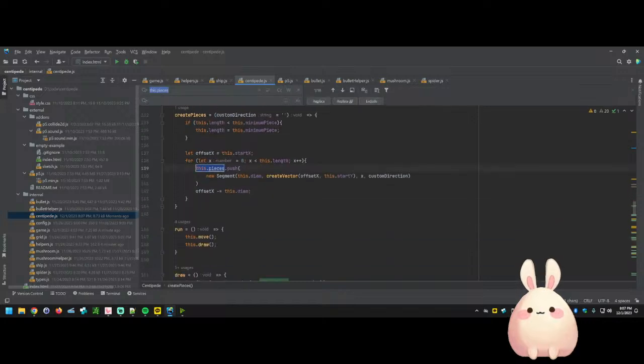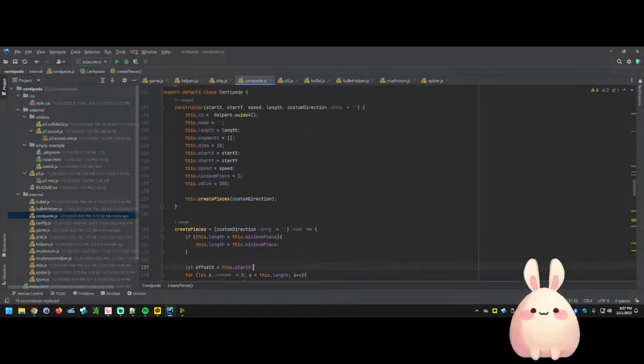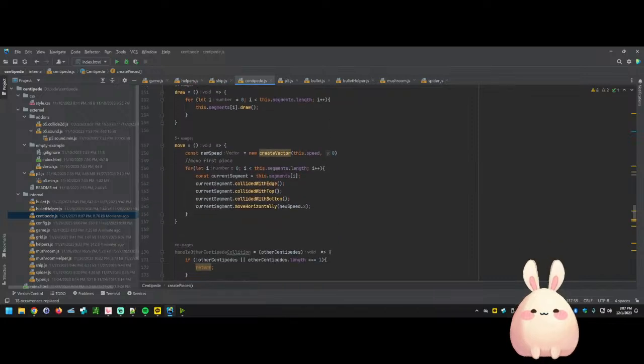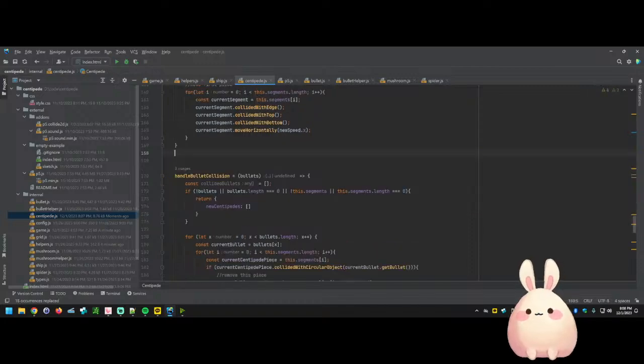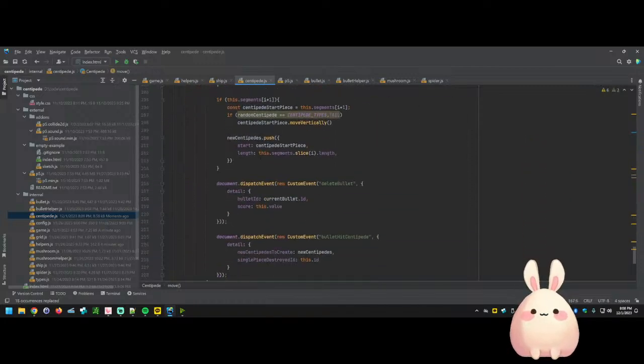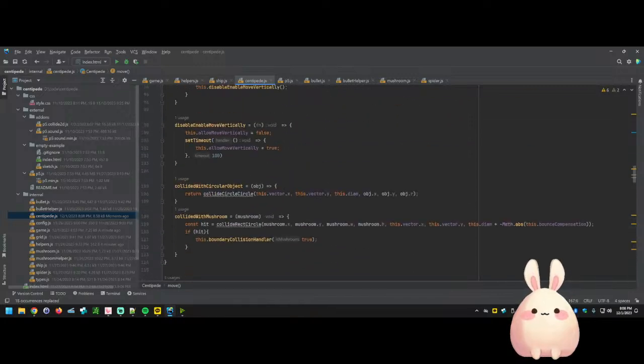So pieces, let's call you segments instead. Let's do a find and replace. Replace everything with this.pieces with this.segments. Replace them all. That fixes you. I don't know if I'm ever going to do the collision with the other centipedes. I think it's alright that it doesn't.